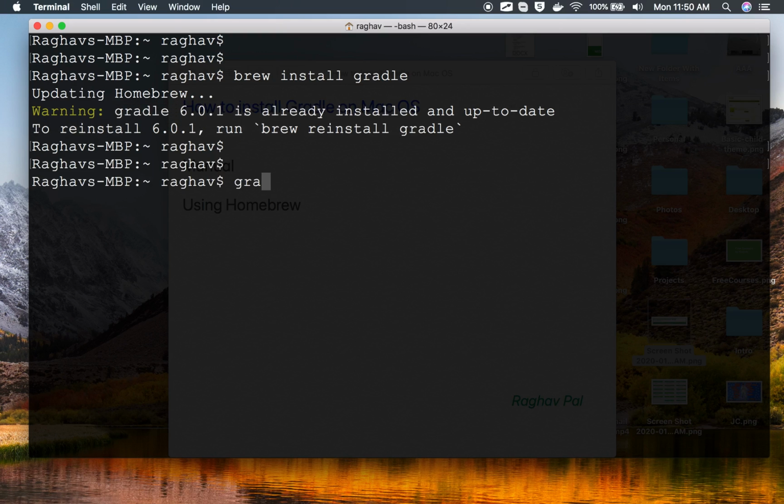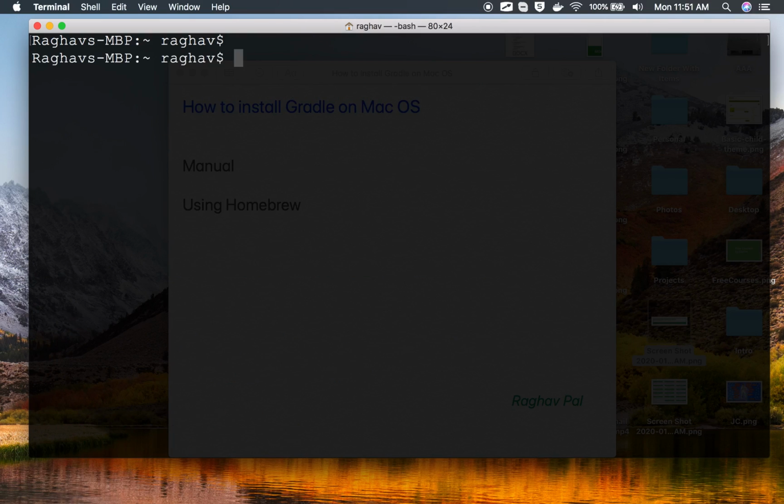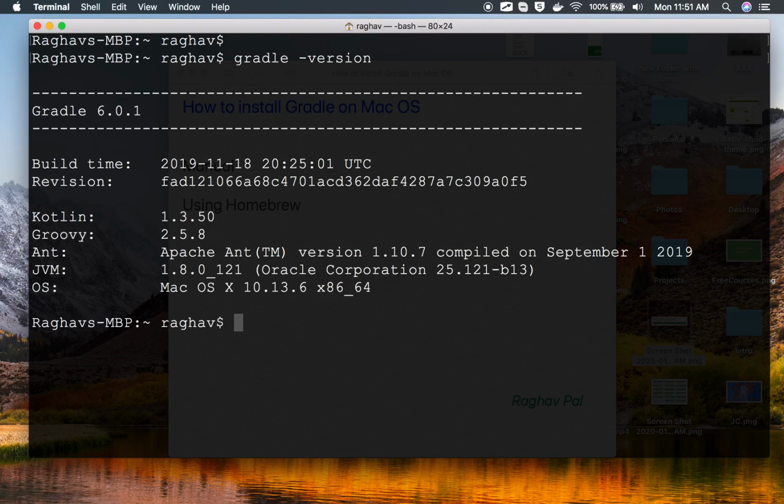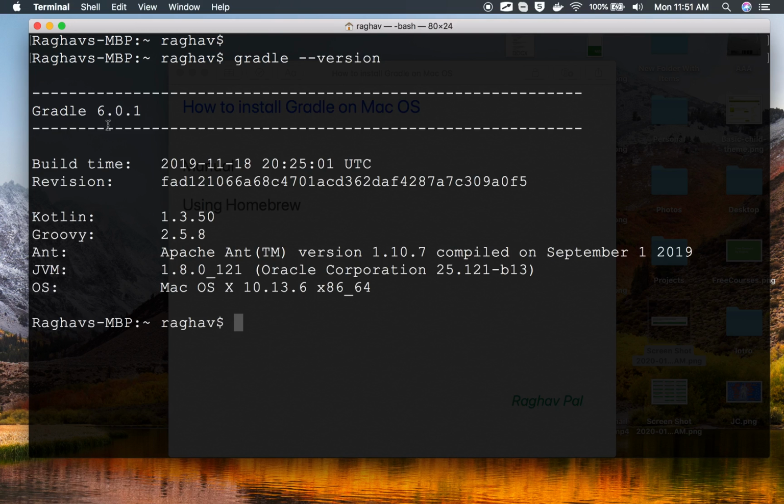And once this is done, you can say gradle space hyphen v to check the version of Gradle and make sure that Gradle is installed. So you can see Gradle 6.0.1 is here, or I can also say gradle space hyphen version and this will again show me the same thing, or if I say gradle space hyphen hyphen version, this will again show me the details of Gradle. So this is very straightforward.